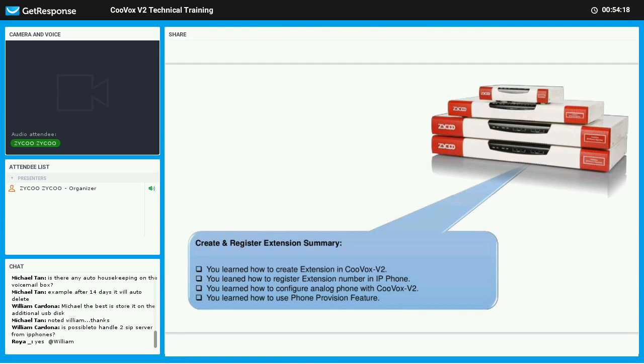So till now, you understand how to create an extension in CooVox V2 and how you can register that extension in the IP phone, how to configure the analog phone in CooVox V2, and the phone provision feature. These four things you understand.